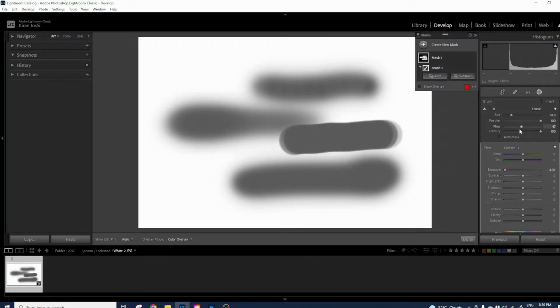The next one, the last slider now, is about the density. Density is basically nothing but the limiting factor. So now I'm keeping the flow at 100% and I'm bringing the density to 50%. Now let's see what happens.